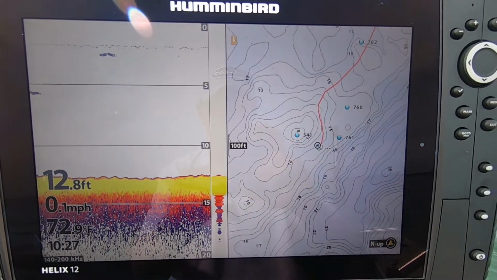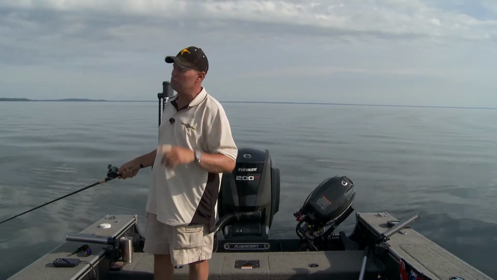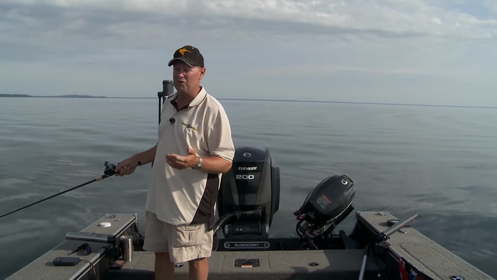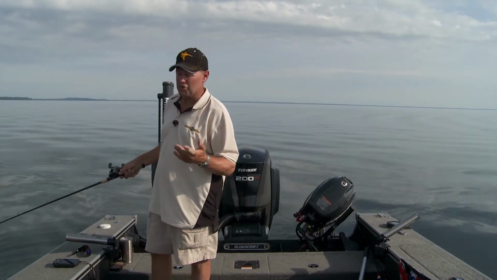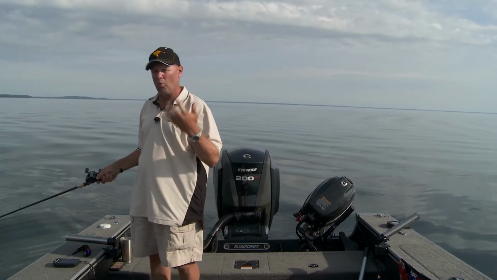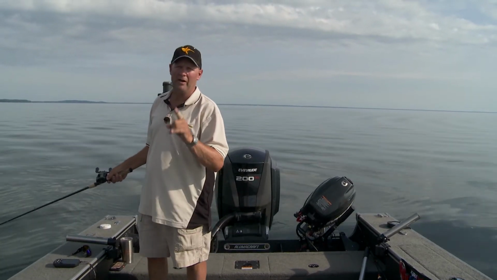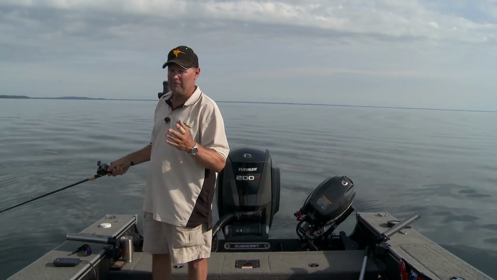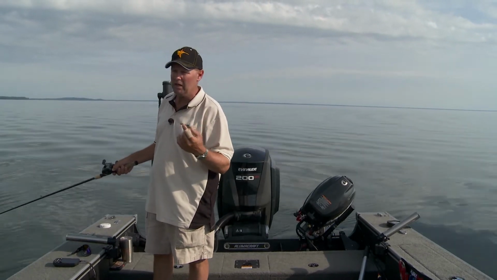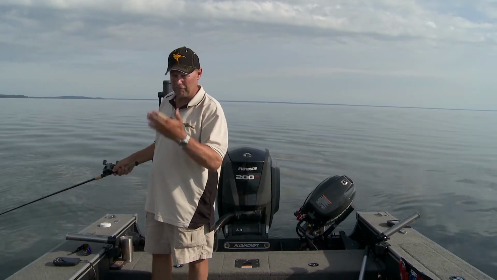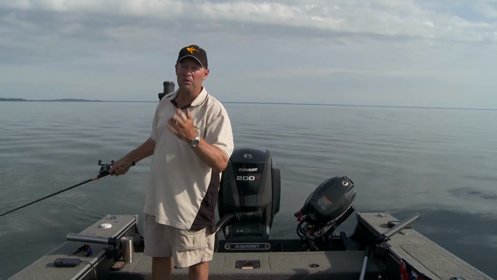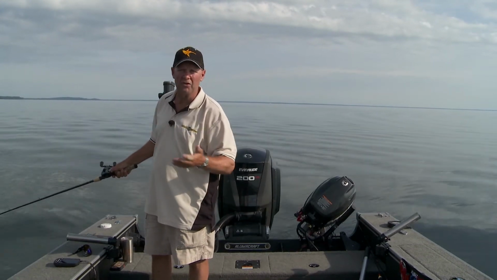But let me tell you about a function that I think sometimes gets overlooked because it was one of the first functions to be built into these units, and that's the go-to function. And I want to tell you when I use it and why I use it. Number one, I use it when I'm in search mode. If I'm on a body of water that's new to me, I want to find areas where these fish are more aggressive than maybe they are in other areas, okay?